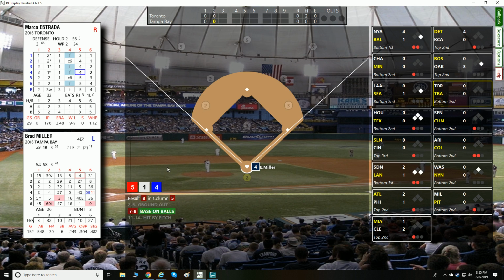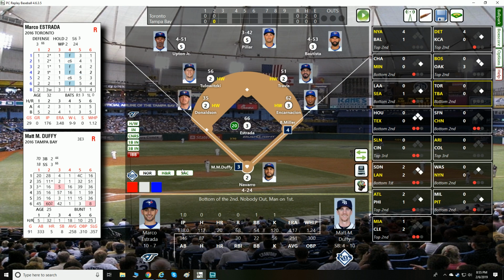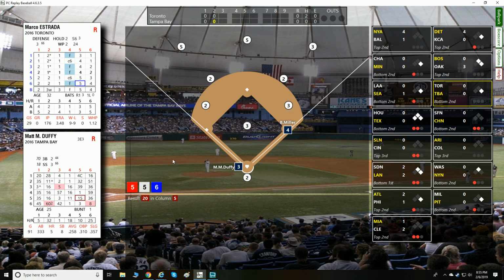He's got an 8. I think that's going to be a walk. Yep. So he's on. Man on first. And that brings up Duffy. That's going to be a 20. That's going to be an infield single as it squeaks by the third baseman in the hole on the left side. No outs. Men on first and second.